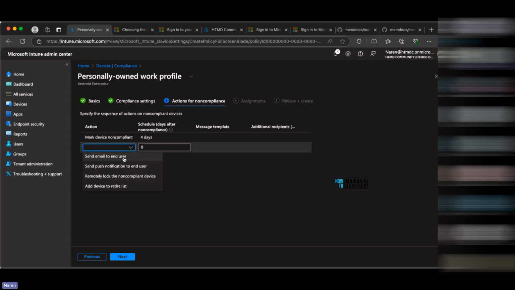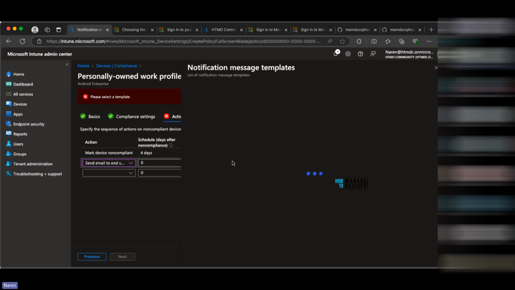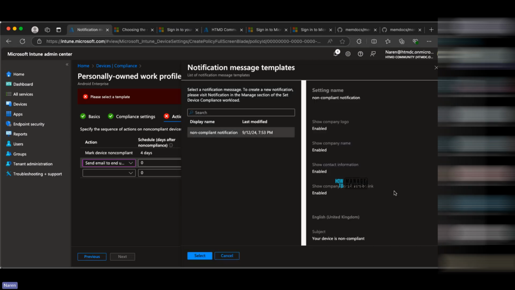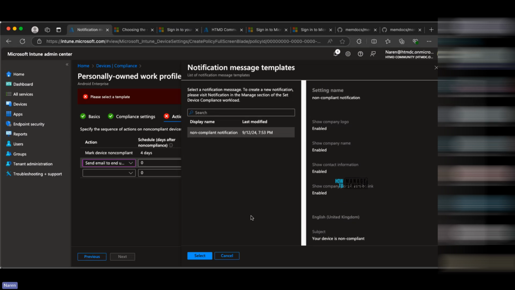Meanwhile, within 4 days, what can we do? We can do multiple remote actions, like sending an email to the user. We need to select the template. I guess we don't have any template. Let's see if I have any template or not. Yeah, okay, I have a template. I just created a template. I will show you how to create a notification template for non-compliance. Okay, I'm selecting this template.